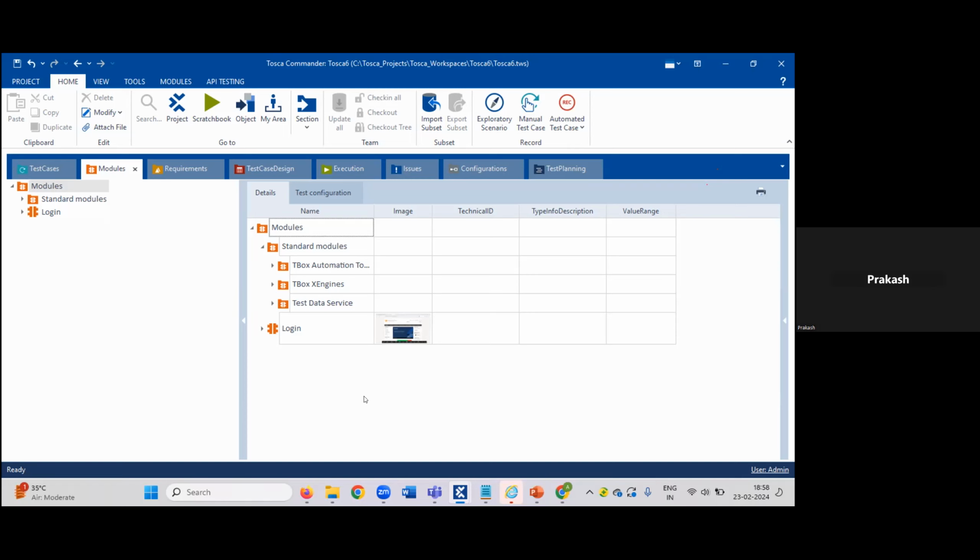So manually in Qtest, you have to attach the Tosca results? No, some process is there so that it gets updated automatically. Actually, some process is there. I will verify and let you know. My colleagues were working with Qtest. I will collect the information and provide it.